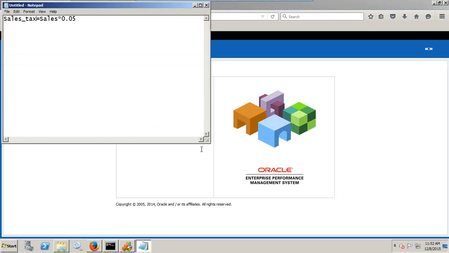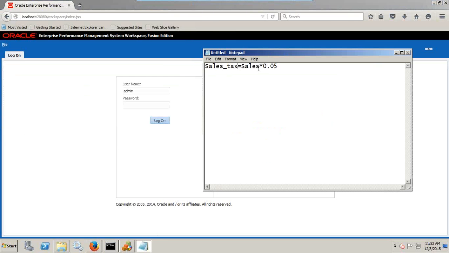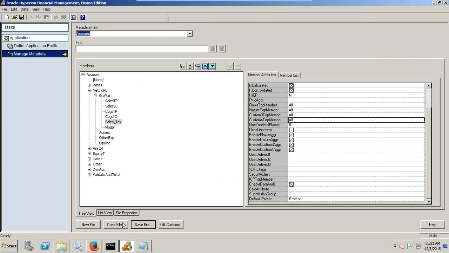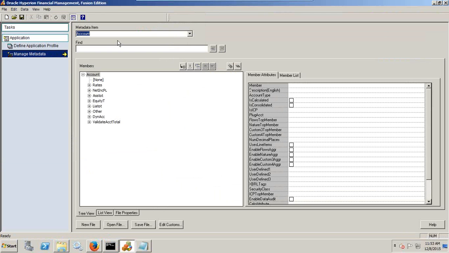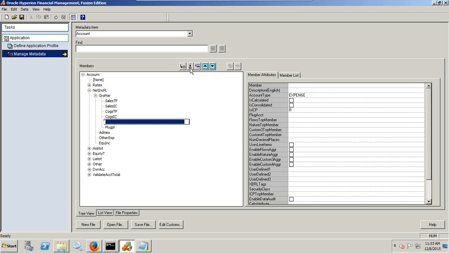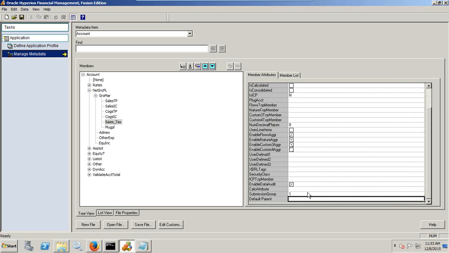In order to write this calculation, the first step is to ensure that the members I'm referring to for the calculation exist in my metadata or outline. So I'll connect to my outline and check my account dimension, and under gross margin I see I put sales third party, which could be my source. Because I don't have a sale tax, I'm going to add a new member over here, sale tax, for the sake of testing, and I need to define all required properties including parent name.